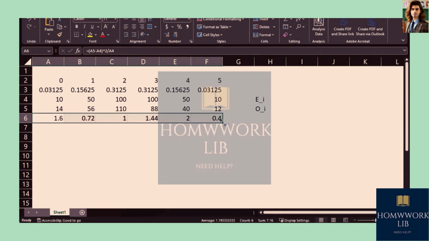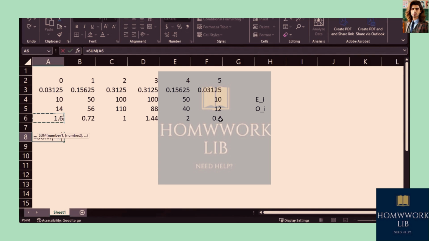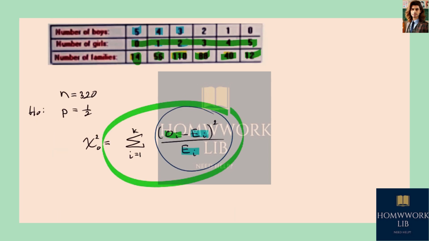So now the last thing is to sum them all up. So I'm going to use the sum function, enter all of these values as the arguments, hit enter, and we get 7.16. And so this comes out to 7.16, and that is our chi-squared test statistic for the hypothesis test of the proportions of boys and girls being equal, or the probabilities of having boys and girls being equal.